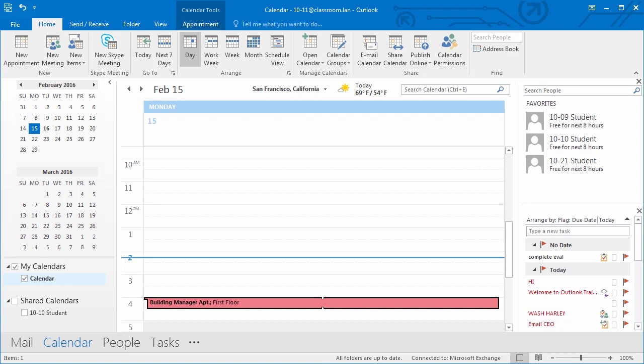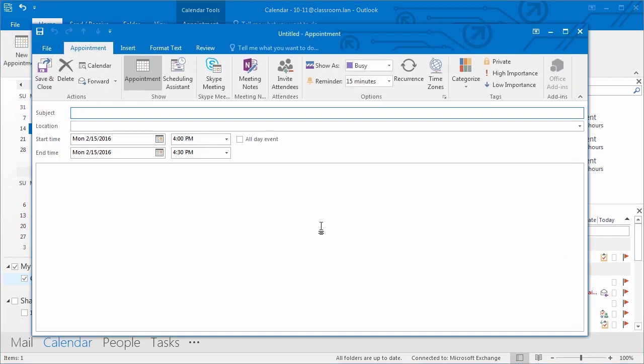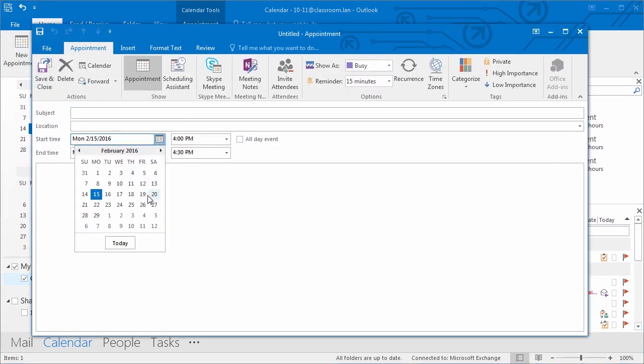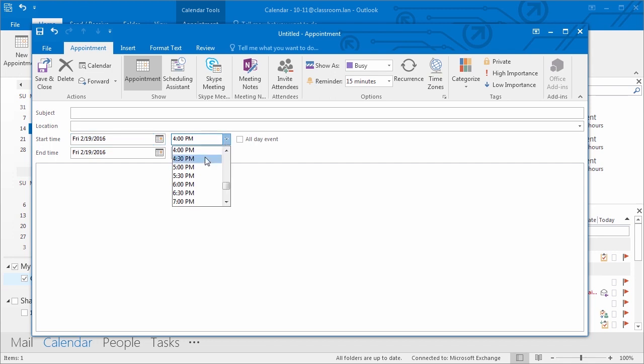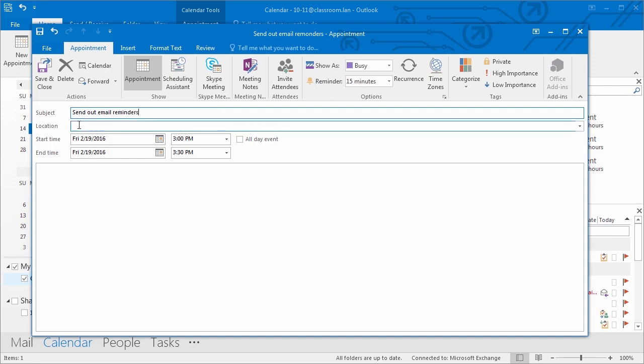Oftentimes, appointments are reoccurring, as in something happens every Friday at 3 o'clock. To schedule a reoccurring appointment, you're going to go ahead and choose the New Appointment button. Here I can select the date, and I can say Friday at 3 o'clock, I have a reoccurring appointment to send out email reminders.